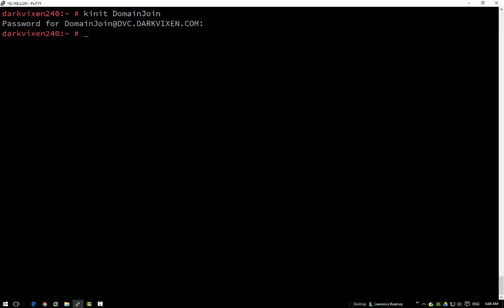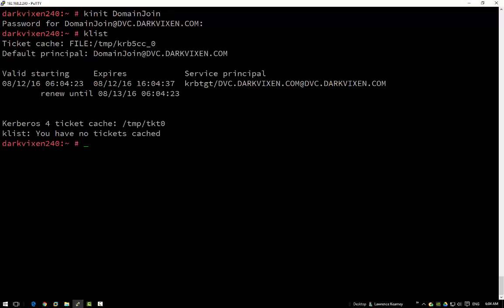And it looks like we have successfully authenticated. Let's verify that we do in fact have a Kerberos ticket. And indeed we do, with our domain join UPN.